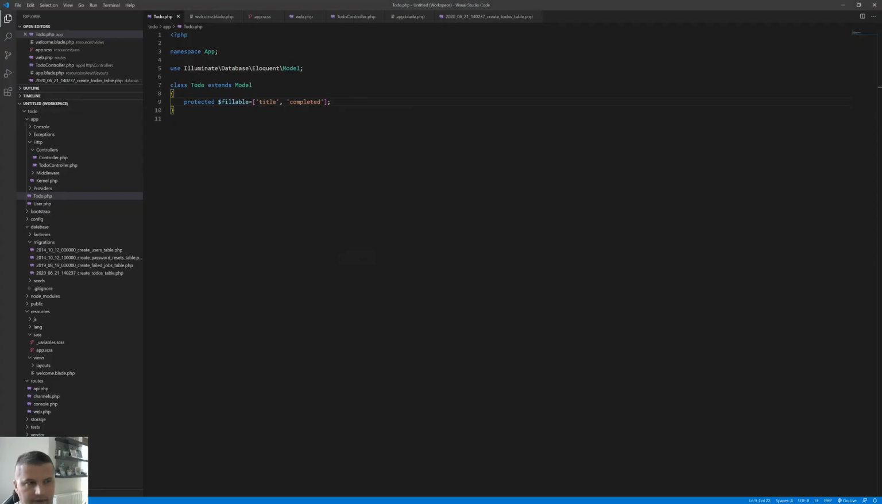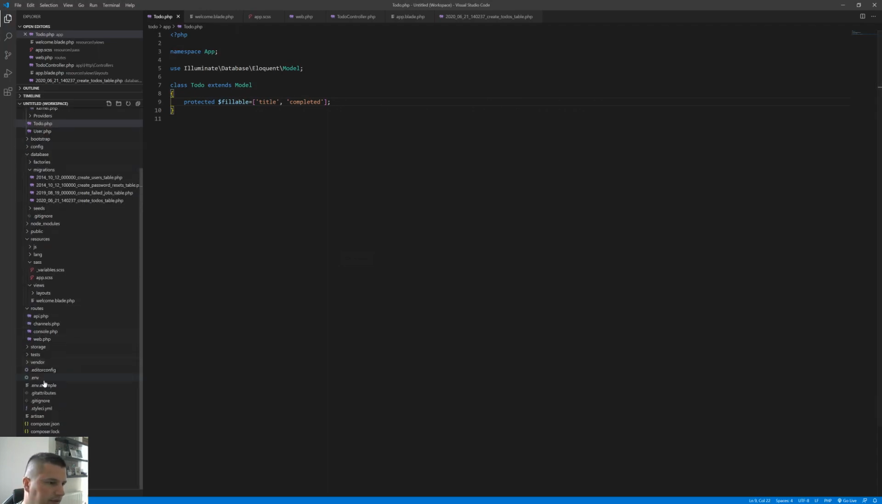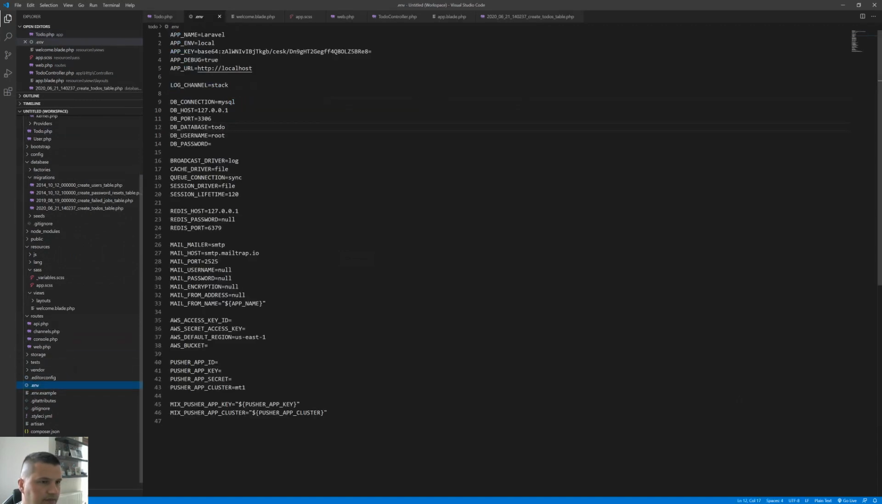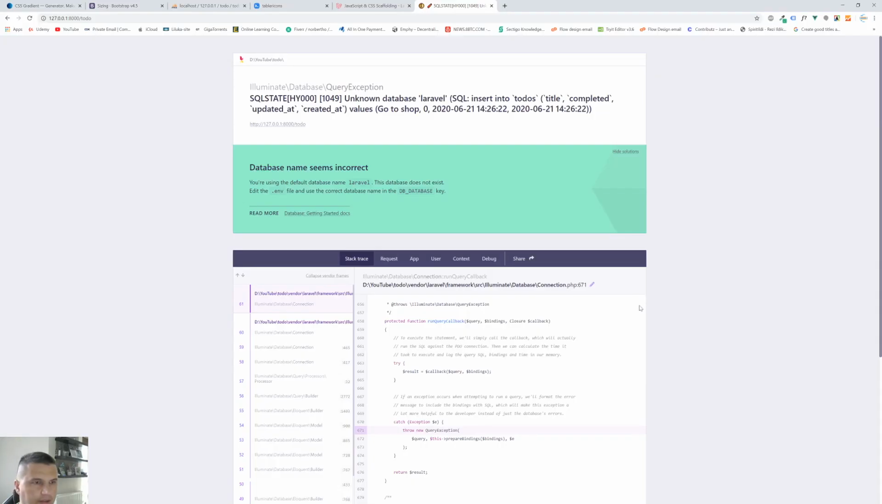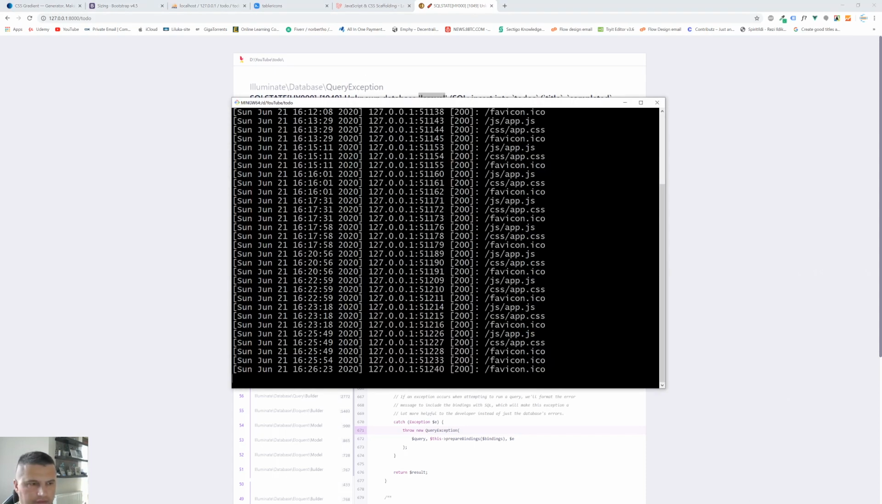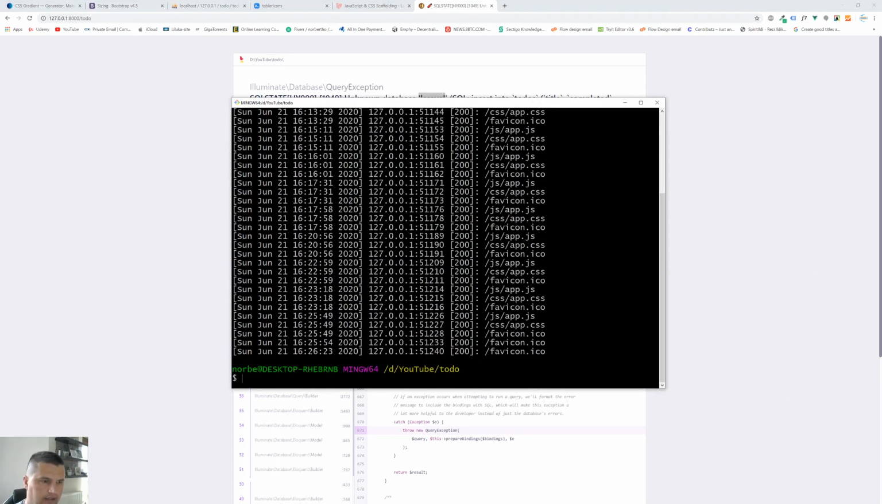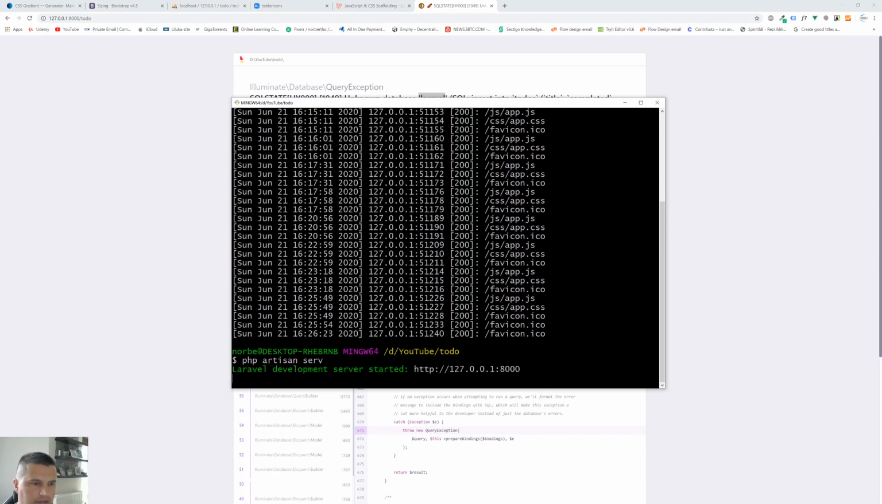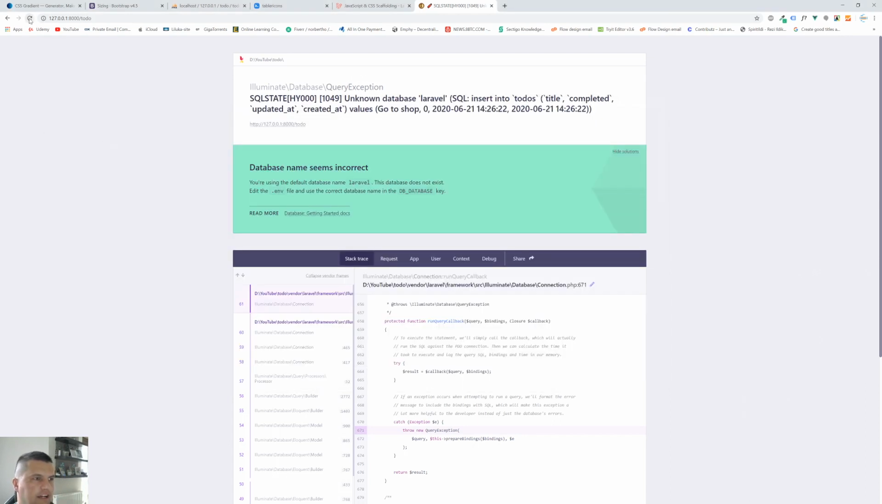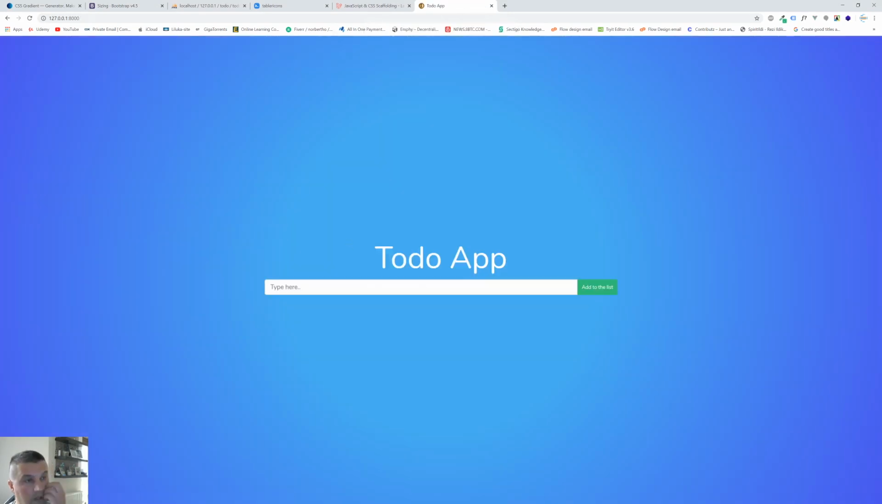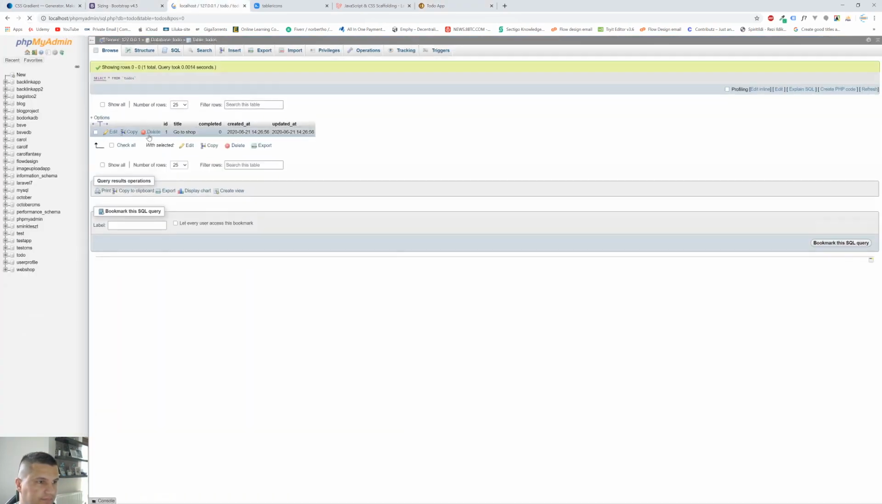Oh yes, because I started my server, then I changed the .env file. So although my database name is to-do here, it still recognizes it as Laravel, so I need to restart the server. Control C and php artisan serve. And if I hit refresh again, I got redirected back to the home page. And if I check my database, here we are. Here is our go to the shop.